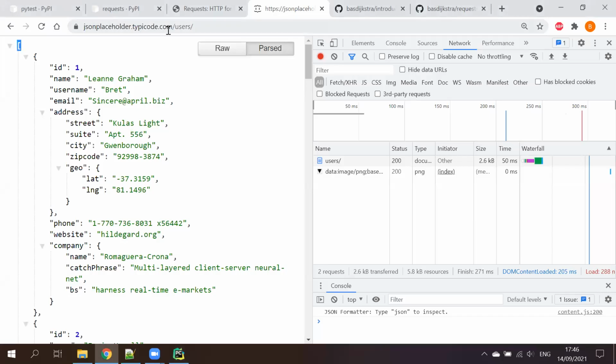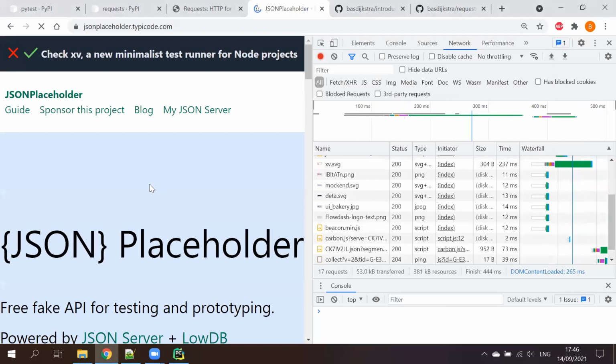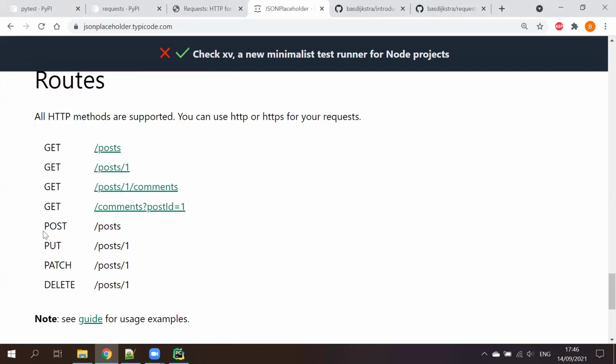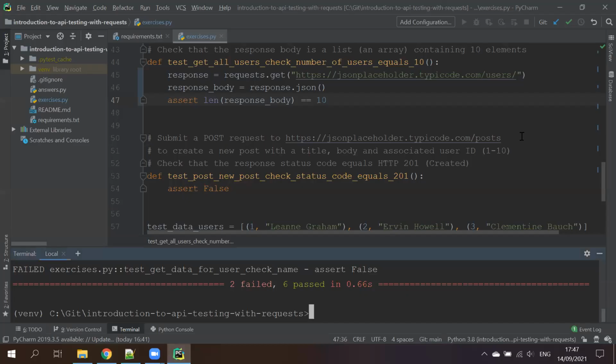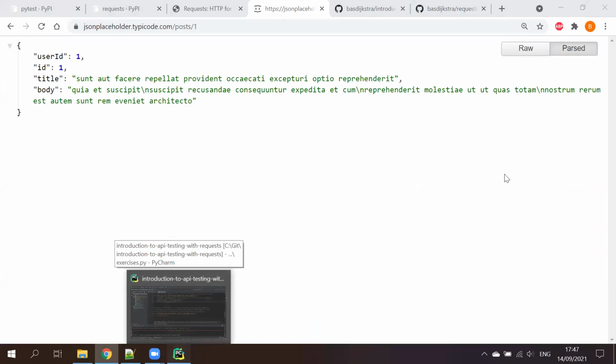So our API, if you go to the, let's close this one. So there's a list of routes. All HTTP methods are supported. The one I'm interested in here is the POST to posts. So this one creates a new post. A post is associated with a user. It has an ID in and of itself, and it has a title and a body. So it's a relatively simple JSON structure, which saves me a lot of typing. And that's good. I like saving myself a lot of typing.